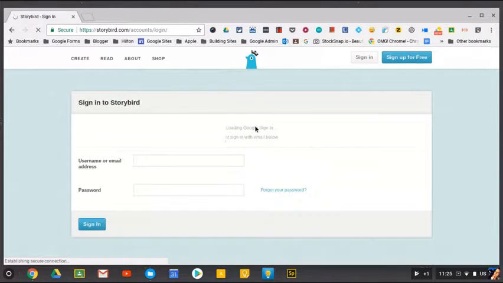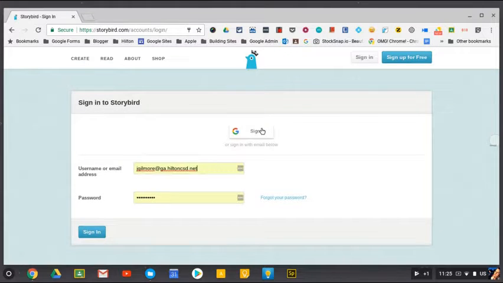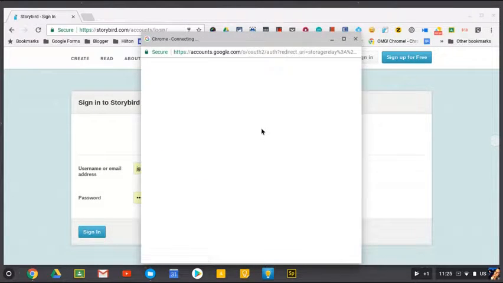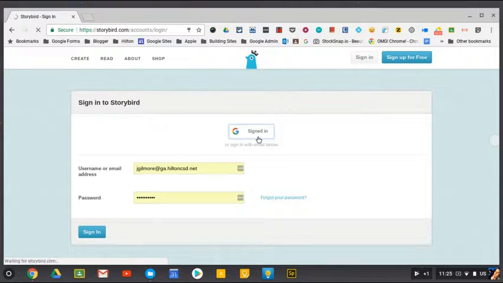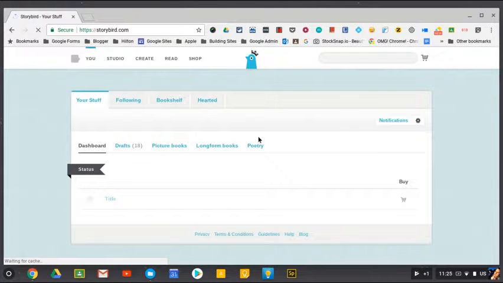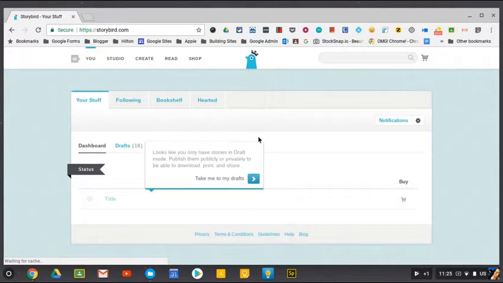So you would click Google sign in, and I obviously already have an account, so I'm just going to say Google sign in, and then it'll open up and say, is this you? You say, yeah, it's me. And you're here. By default, when you create a teacher account, it brings you to a dashboard.